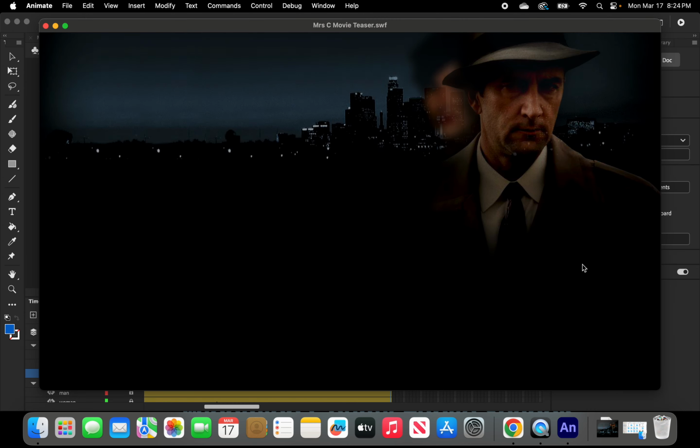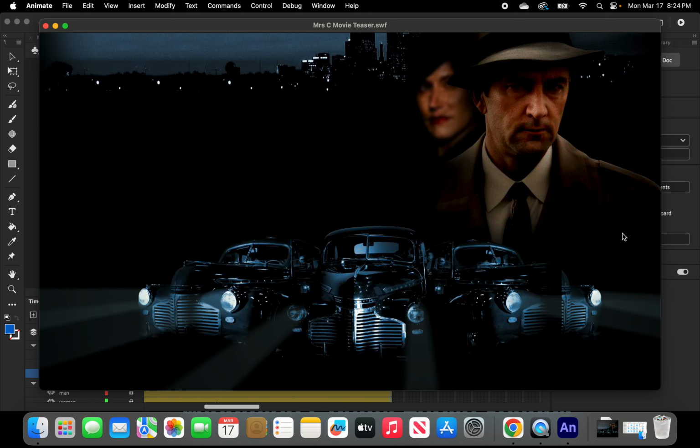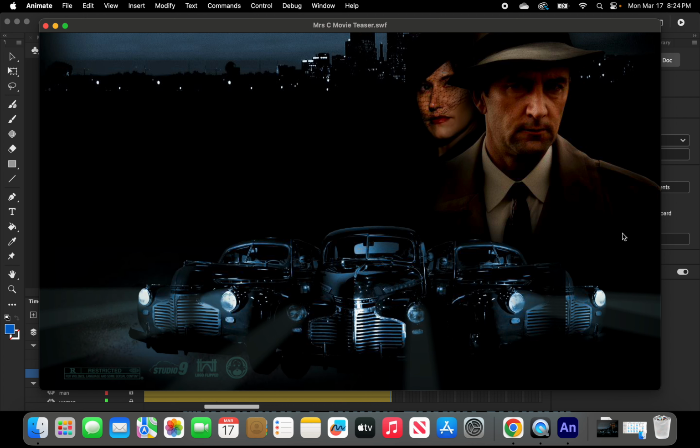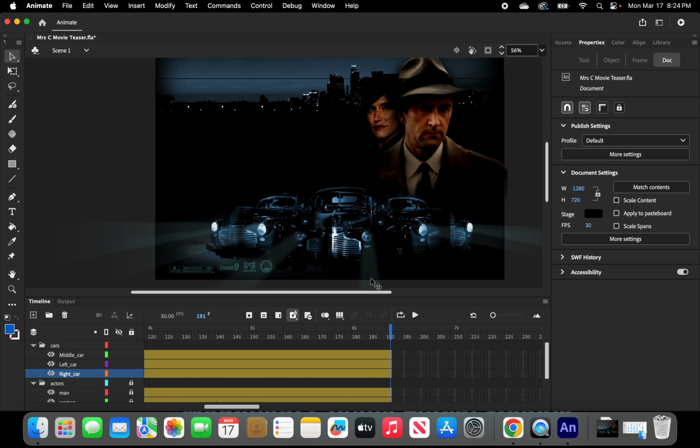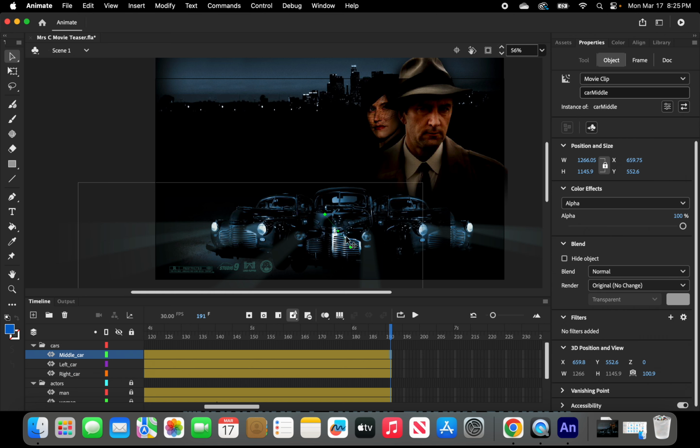So I'm just going to hit test movie so you can see what I'm talking about. When I hit test movie, look at these cars. Do you see how these cars are jumping up and down? Well, that's happening inside the symbol. It is not happening here, though. We don't see it, but it is happening. So when you go to publish this video, those cars are going to be jumping up and down. Well, how is that happening? I'm going to show you how that's happening.